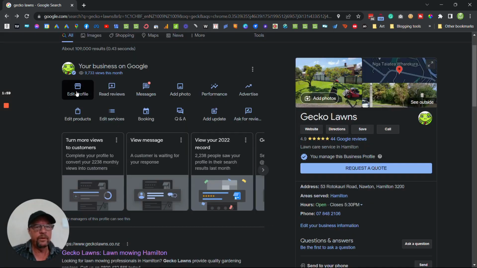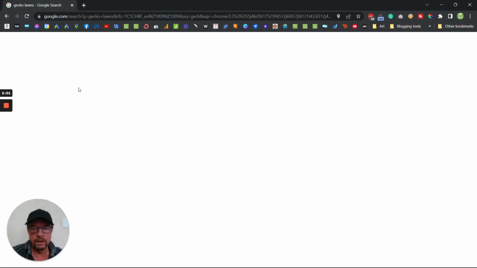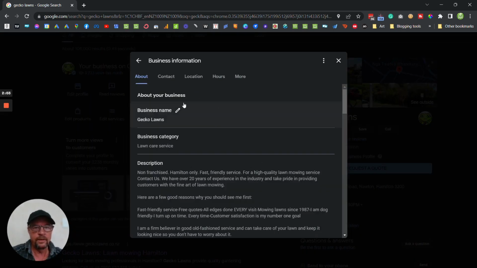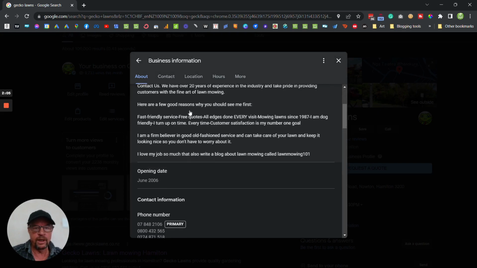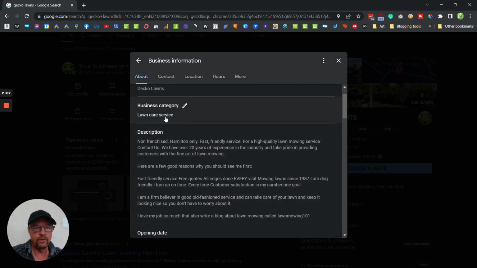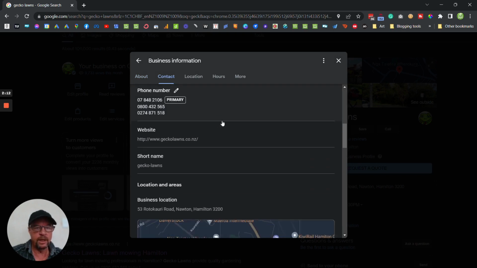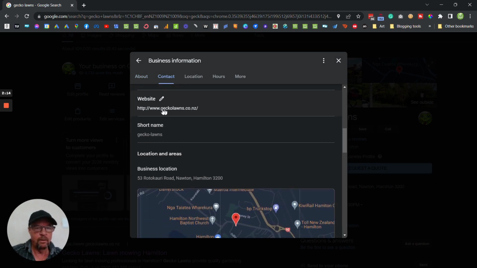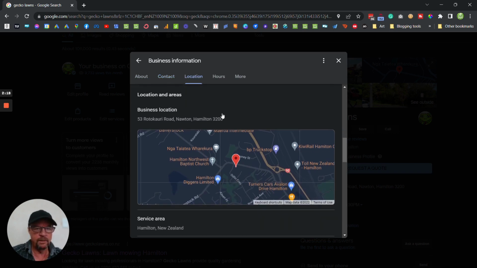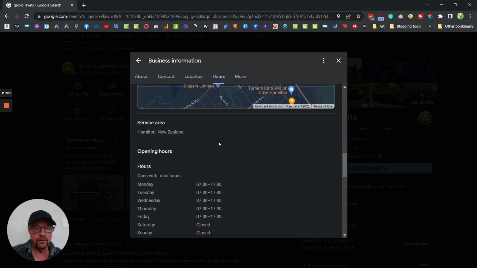So we'll start with business profile, and you click on the business profile here, and then it brings you in. You've got your business name, your category, your lawn mowing business, you're under lawn care service, description, opening date, that's optional, phone number, website. If you haven't got a website, then you'll have the option to set up a Google website here. Your short name, your business location.